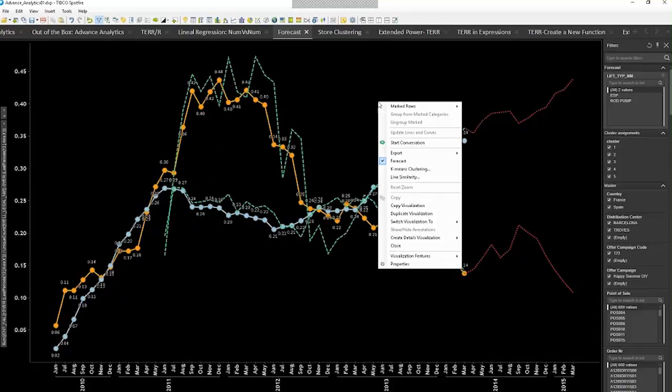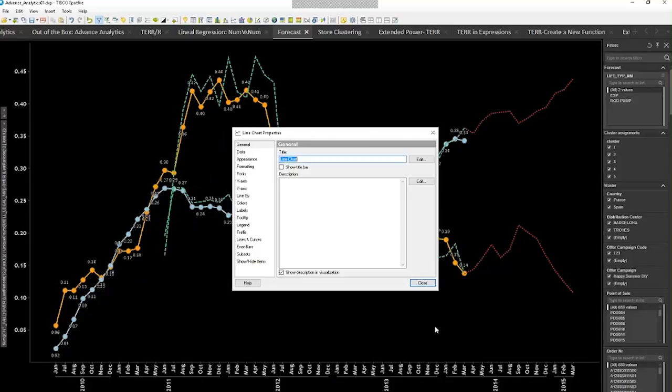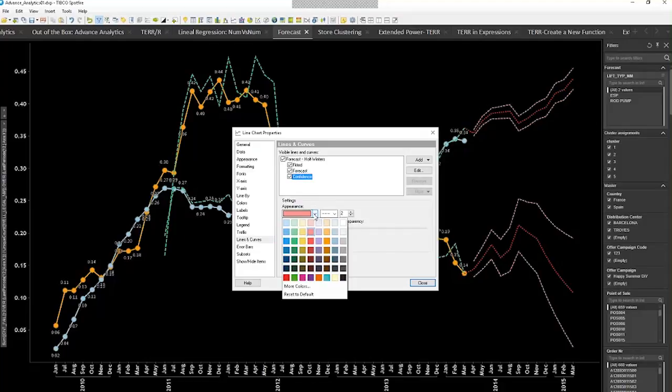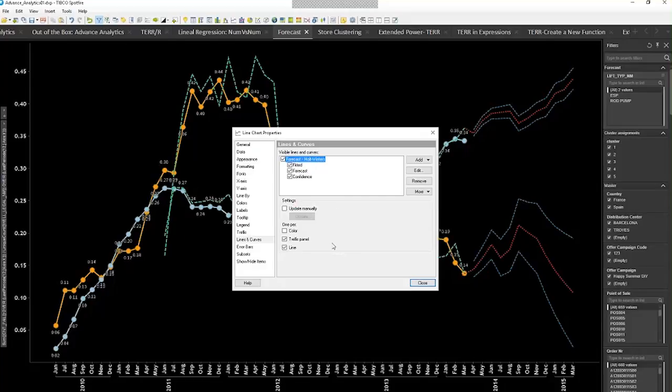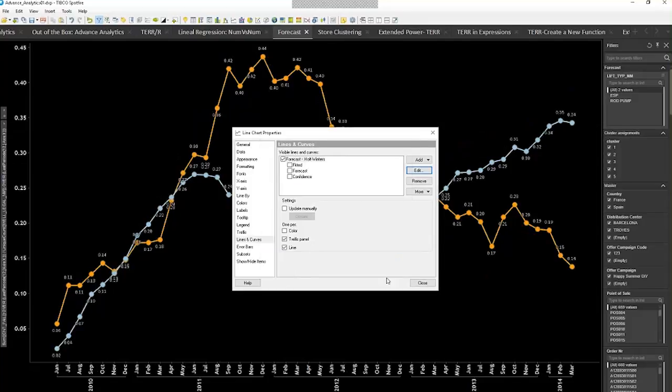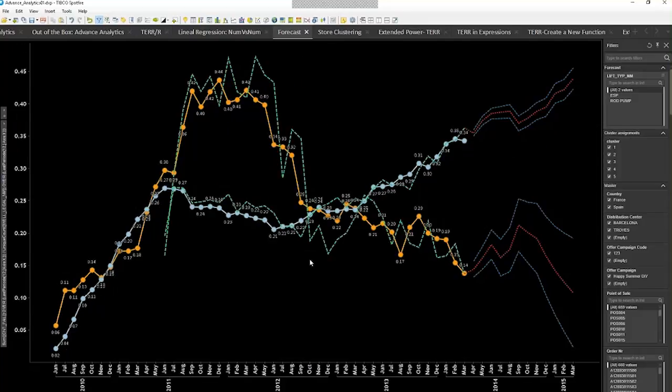Now, when I go and do a right click on the forecasting model and click on properties and navigate all the way to lines and curves, I can go ahead and add a confidence interval. Right? If I want to assign a different color, I can go and assign it from the list. And I can also change the confidence interval by clicking on forecast, go and do edit. I can change the confidence level here within this user interface. So this is all built in within Spotfire, and there is no need of writing code.